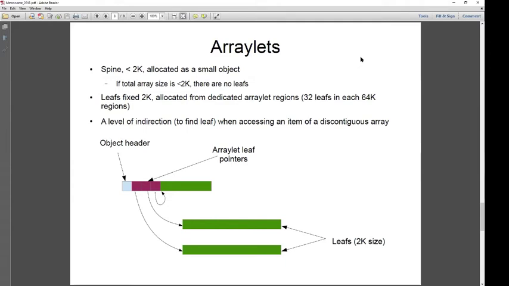Arraylets, as I mentioned, are a discontiguous representation. Arrays that are less than 2 kilobytes will be treated as a small object, but if they're larger than 2 kilobytes, they will be split. Then what we do here is introduce an array of these leaves at the beginning, close to the object header. So if a thread wants to access an item in an array, there's going to be a level of indirection. You have to first find the leaf it belongs to, and then index the leaf itself.